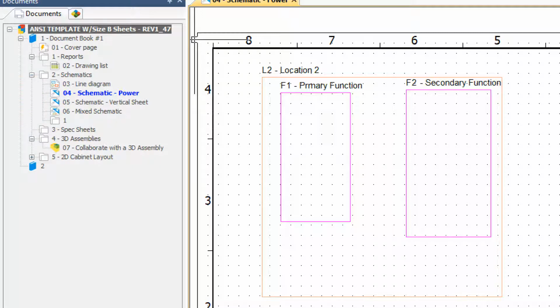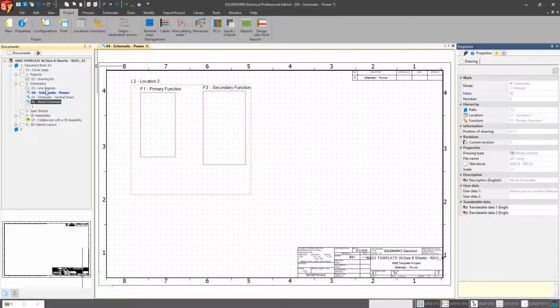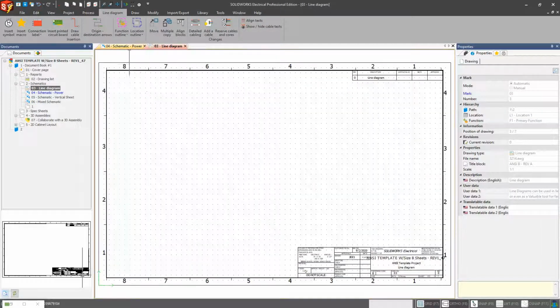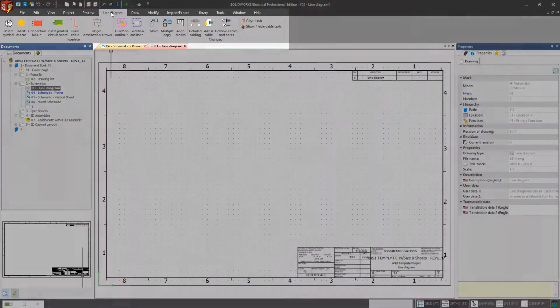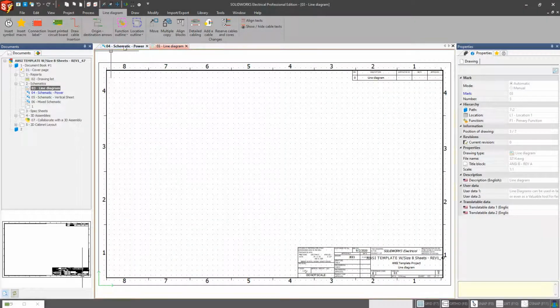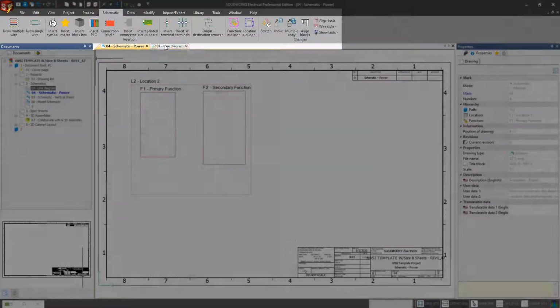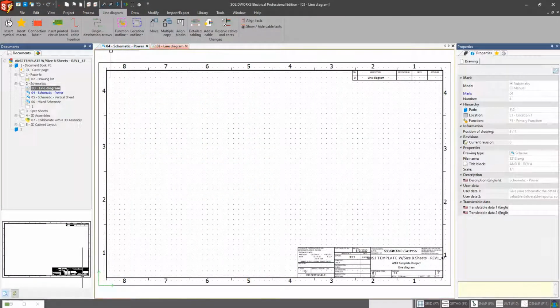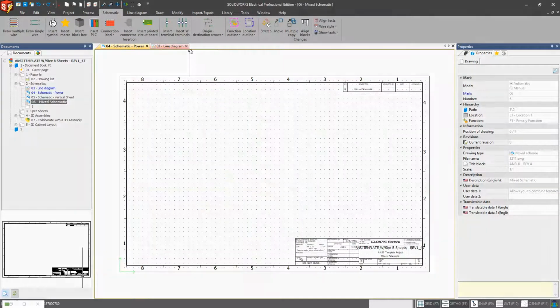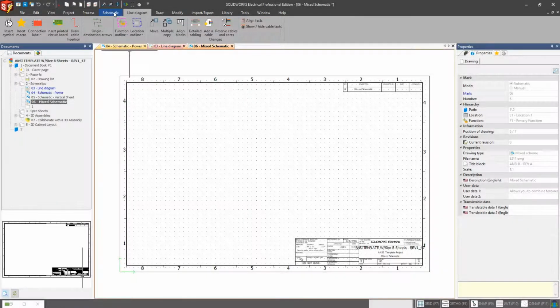And what that does is allow you to combine certain functions from both schematic and line diagram. What I mean by that is if we open up our line diagram, we notice here at the very top of the screen, we have the line diagram tab. And as soon as I switch over to the schematic, the line diagram tab disappears, and now we have the schematic tab. With a mixed scheme, which comes in as an orange tab, we notice that we now have both schematic functionality and line diagram functionality.